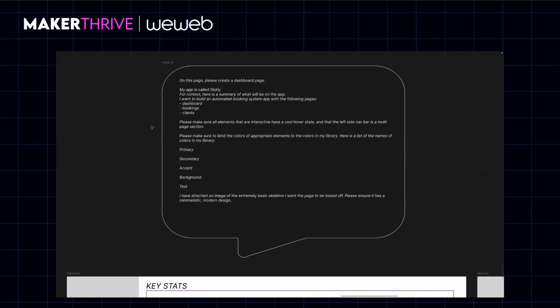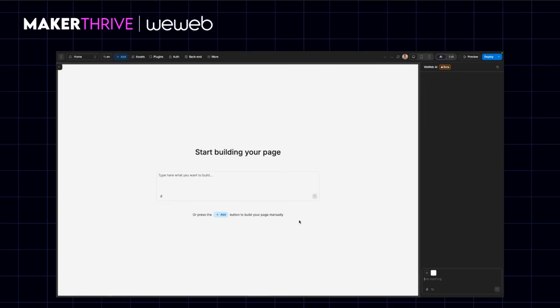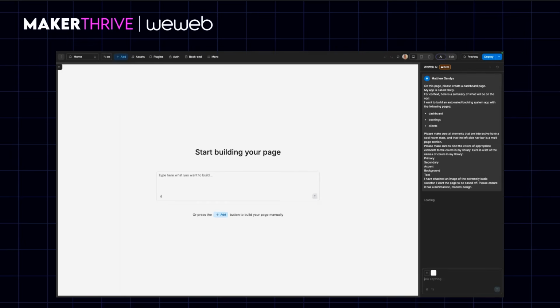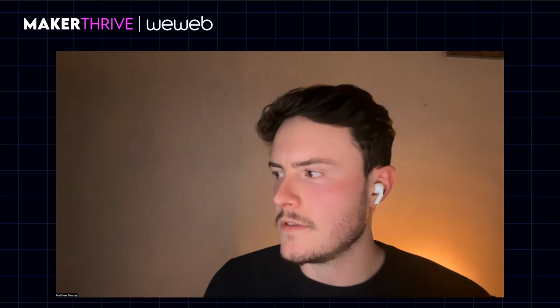Just a bit of design instructions. So please make sure there's interactive hover states. Use the colors. And then I've just said again, please make sure you use the skeleton I've given you. So I'll paste that in and I will let it do its thing. And one thing I forgot to mention in my prompt is that I asked it to make the left side nav a multi-page section.